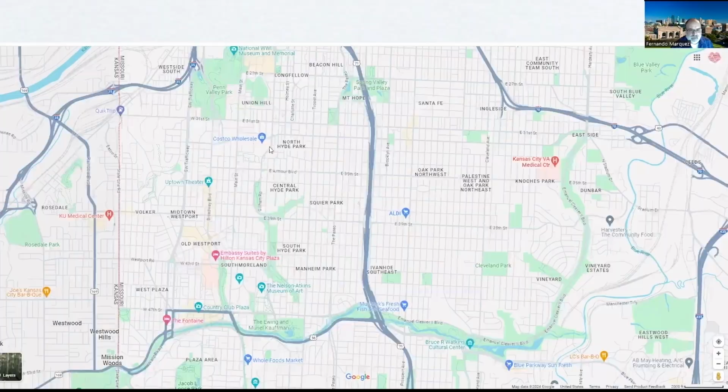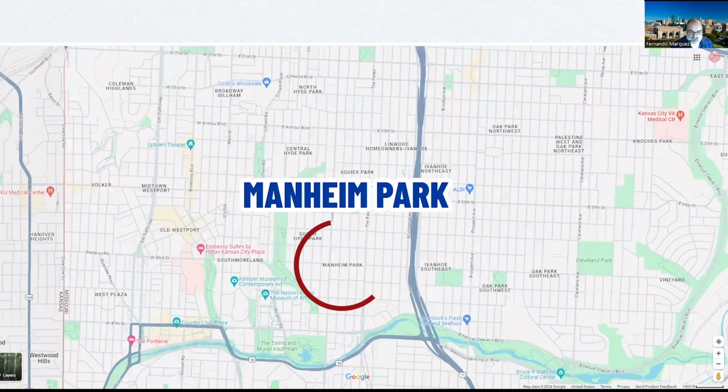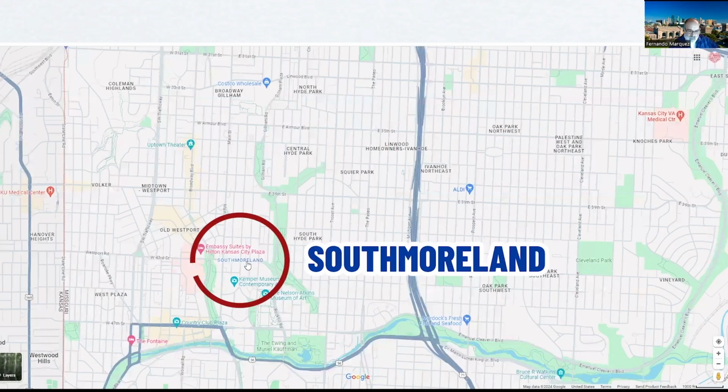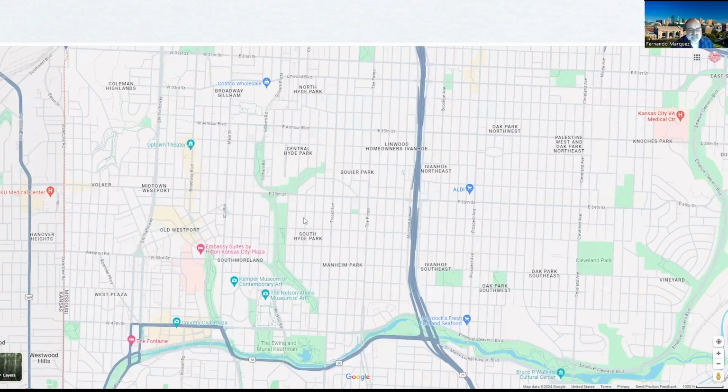You get down here a little bit further south, you've got these other neighborhoods, Manheim Park, Squire Park, Southmoreland, Westport, Old Westport. Also, if city living and being in an urban area that's up and coming and is on the cutting edge of design and people and that generation in your 20s and 30s and 40s where you want to be downtown in popular areas, this whole area is where you want to be.